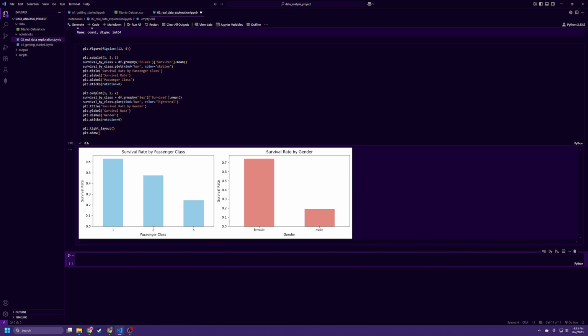This is very fascinating because, as you can see, first class passengers had a much higher survival rate than the third class. And as you can see for the gender one, since we all know that the Titanic had the women and children first rule, it's clearly applied here and makes sense because mostly women had a higher chance of surviving and not many men.